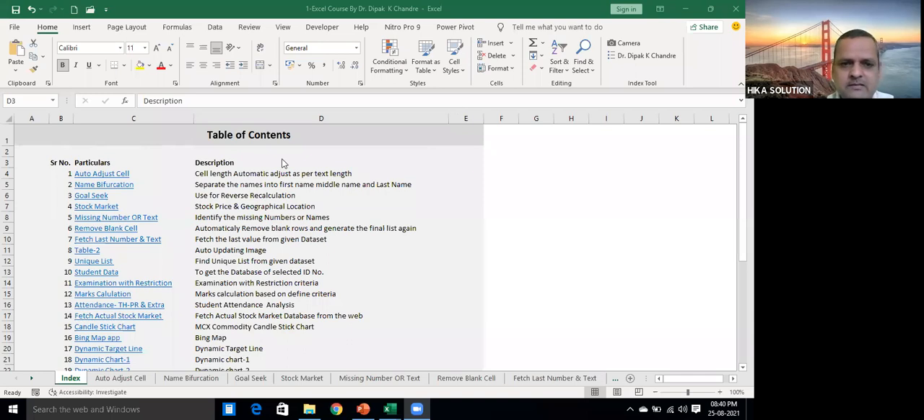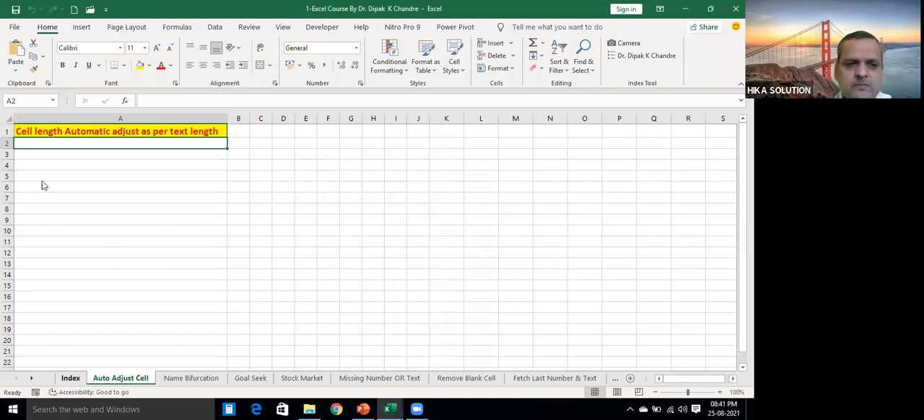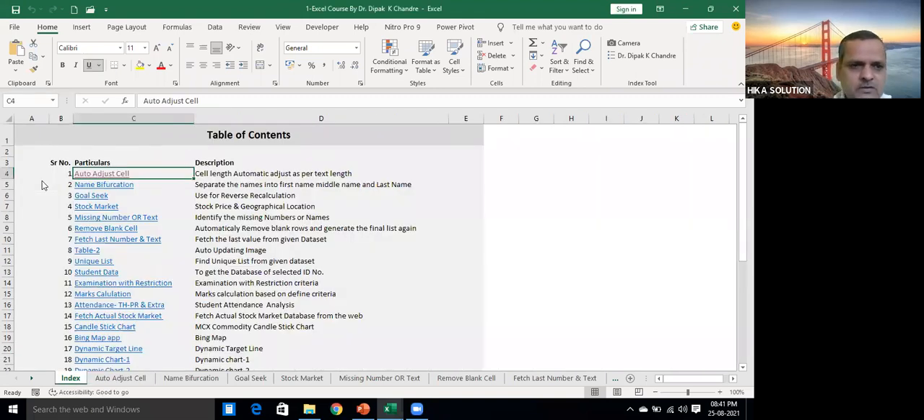So this is the table of contents that we have to discuss. The first one is auto adjust cell, name bifurcation. Second one is name bifurcation, third one is goal seek, stock market, missing number or text, remove blank cell, fetch the last number and text, table, unique list. These are the various points we will discuss in detail.